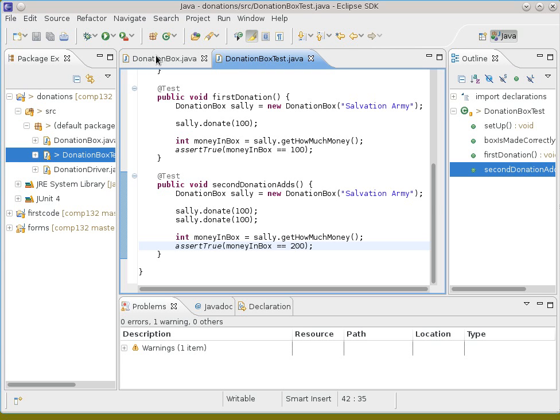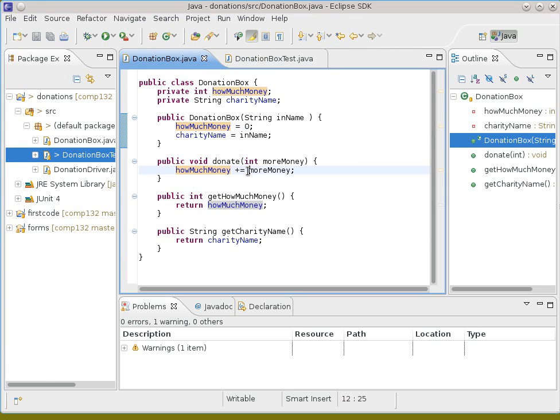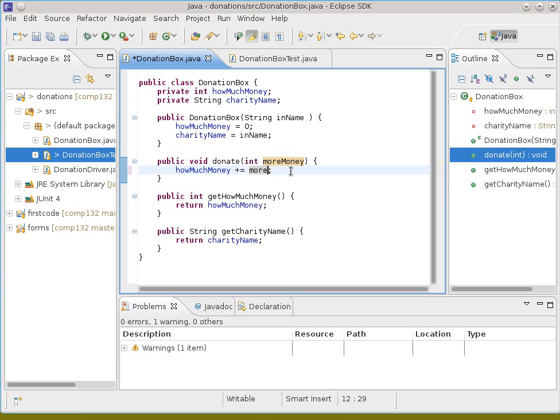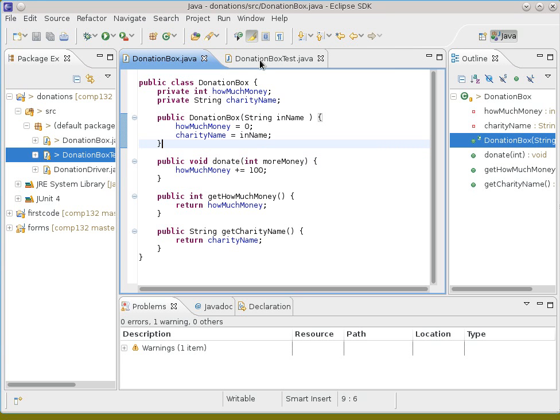If you go back and look at donation box, let me mess up donation box in some bad way by saying, oh, every time you give me more money, I think you're giving me $1, 100 pennies. Okay? So there's an idea of something that's obviously broken, because you can see it's ignoring the value of more money and just arbitrarily setting it to some value. Also, there's no pass test.